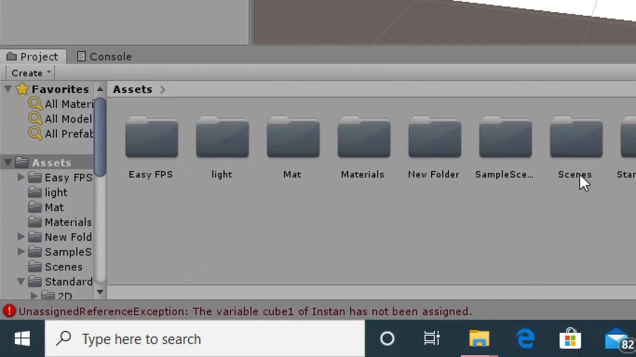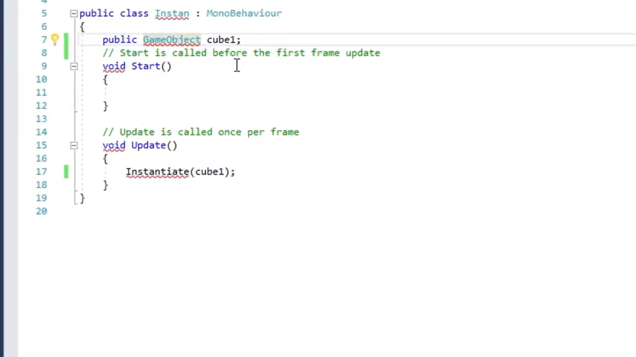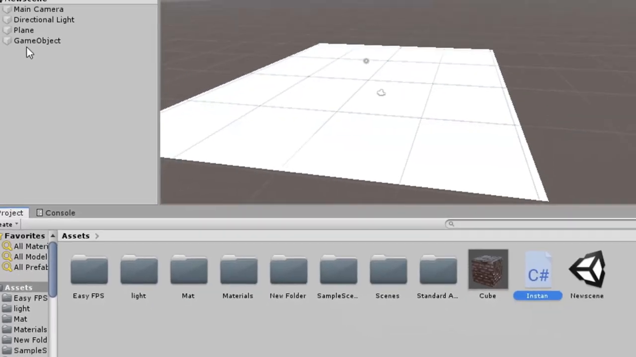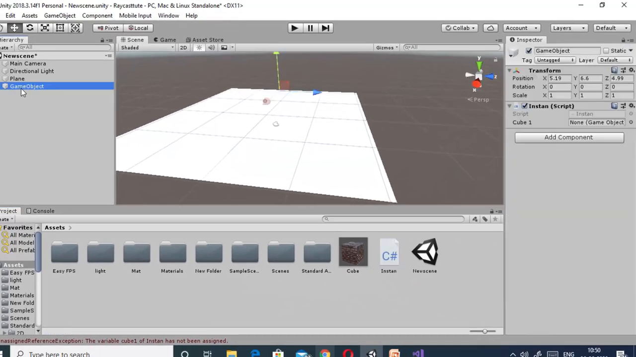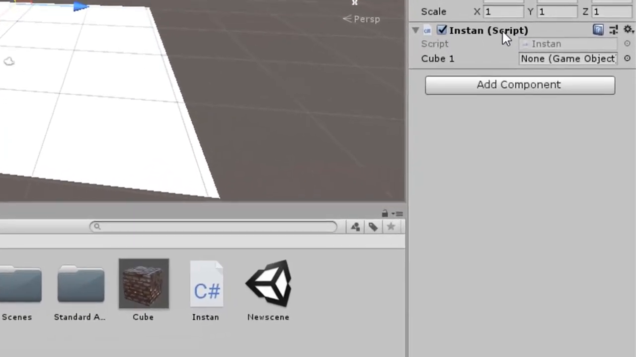we can see that there is an error, that the variable cube1 of instant has not been assigned. It means how will this script know which prefab it has to instantiate. So for that we have to click on this game object. Here we can see that the script is associated. Now since we have created a public game object, cube1 is mentioned here, but no game object is assigned. So for that we can drag this prefab here.